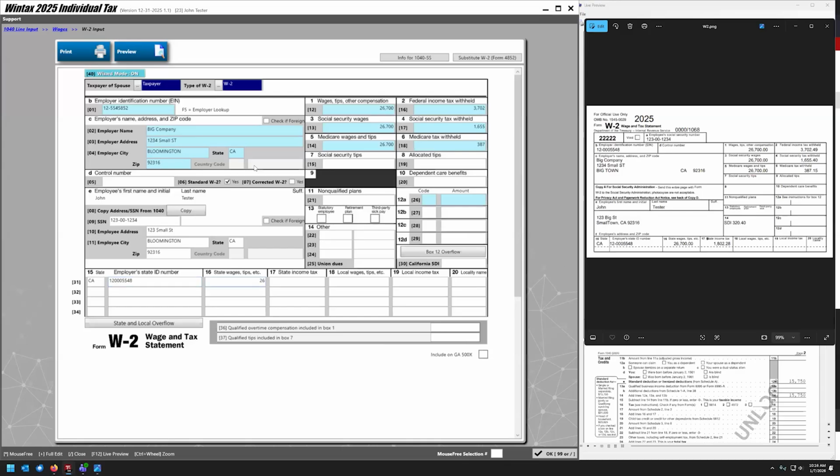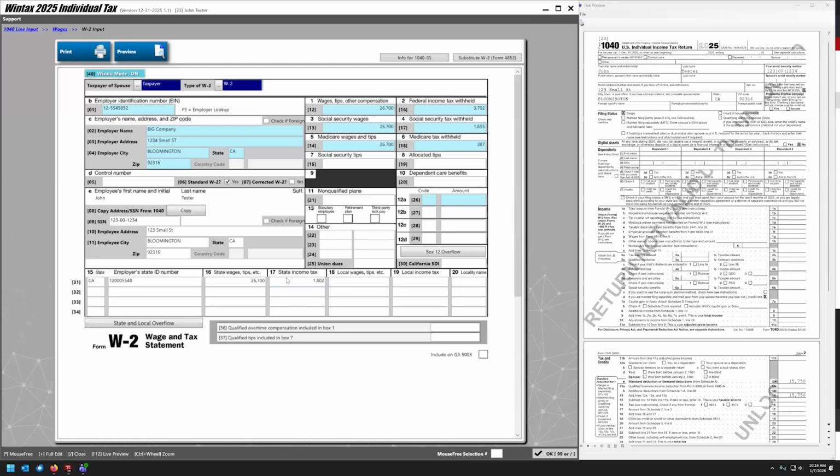Okay, and then 26,700, 1802.28. And you see, whenever I put the decimals, it takes them away. It's going to round off to the nearest whole number, so the IRS does not like decimals. Just keep that in mind. So I'm just going to go ahead and get that out. We're pretty much done with this W-2. All we need is the SDI. So that is 320.40. You can see it's going to go down to 320.